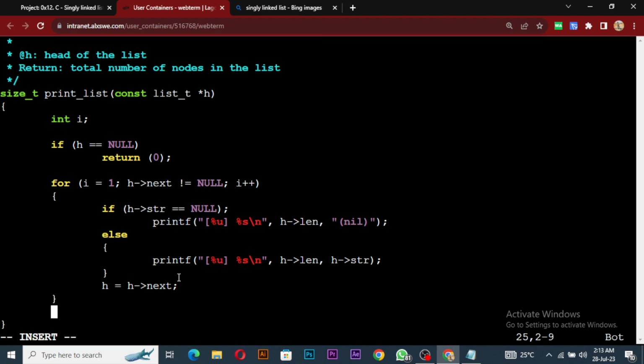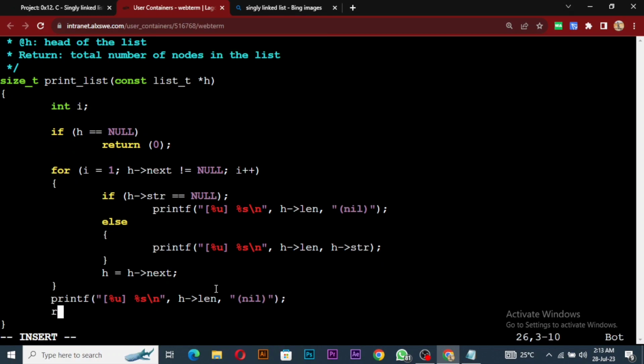So we then say that it should reprint this line. So printf this, and then %u, %s, new line, comma, h dash this, and then length, comma, and then new. I hope I get the new well. And then at the end it should return i. You can use 0, but when you get here you would have to increase i by 1. And that should solve the problem.